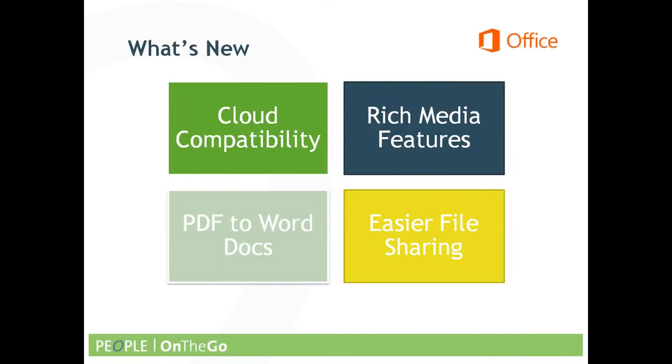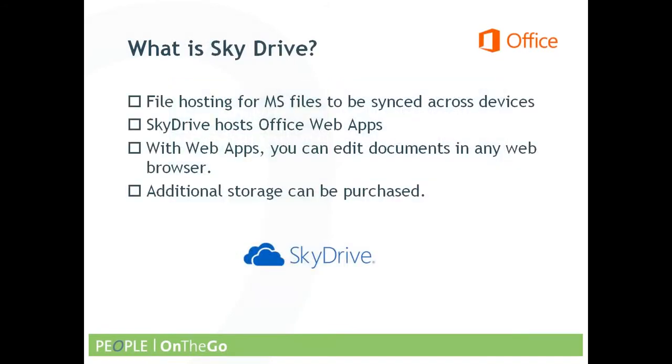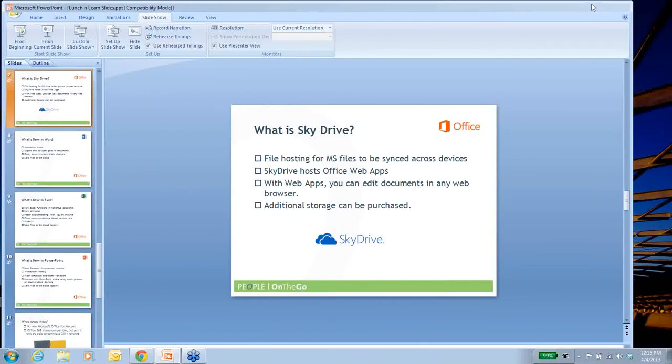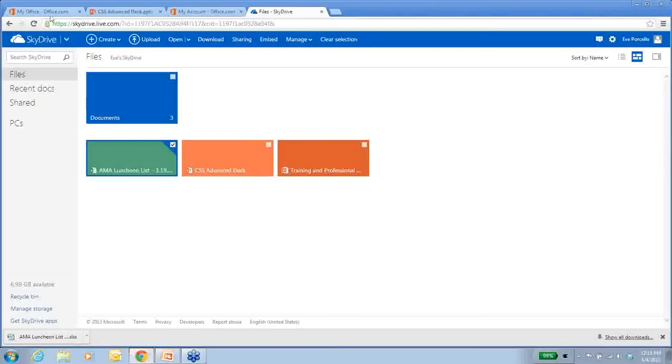We'll also look at the easier file sharing. So we have a lot more options in these two versions of the software. You'll be able to share your files a little bit more easily as you go along. So let's take a look at the actual software. Let me just close this and open it up.